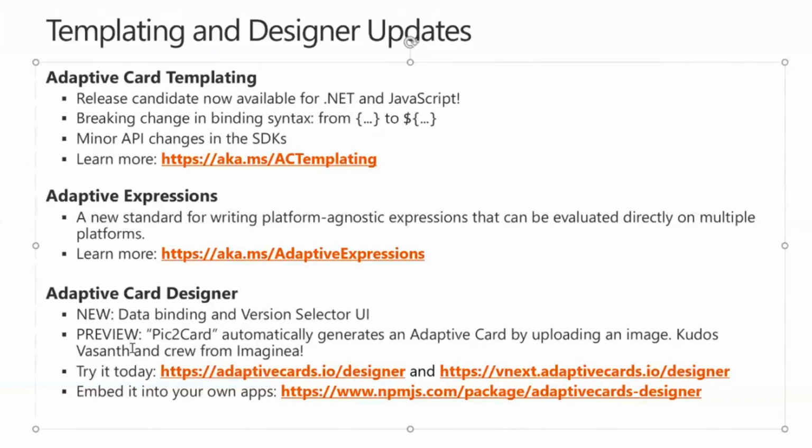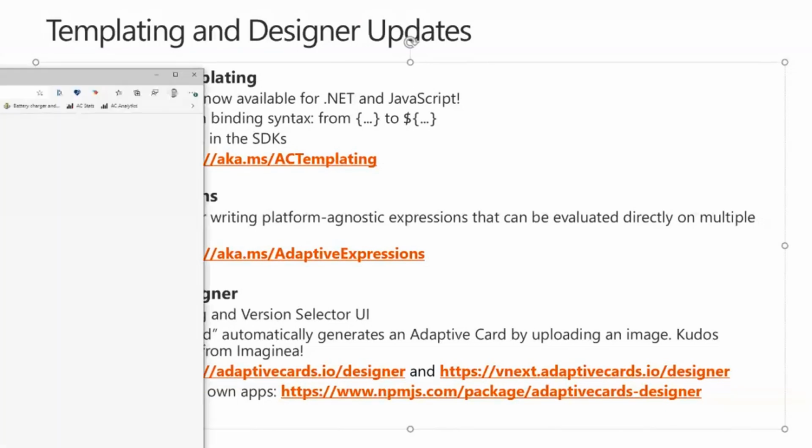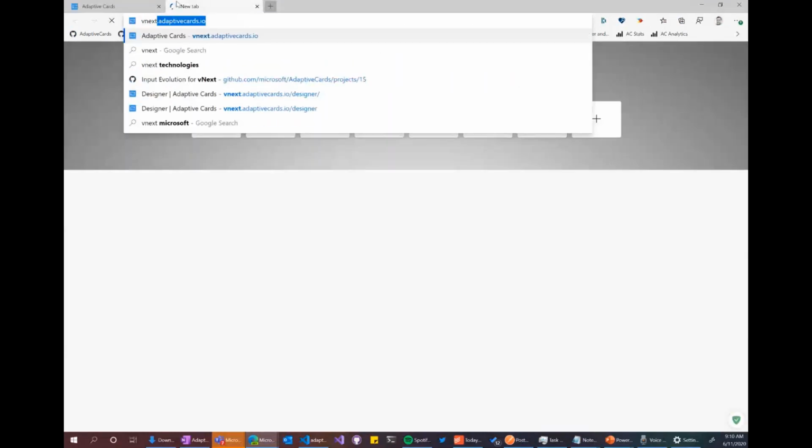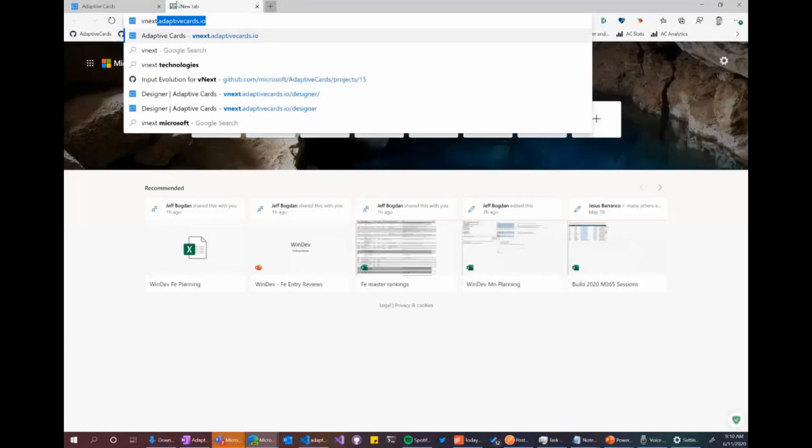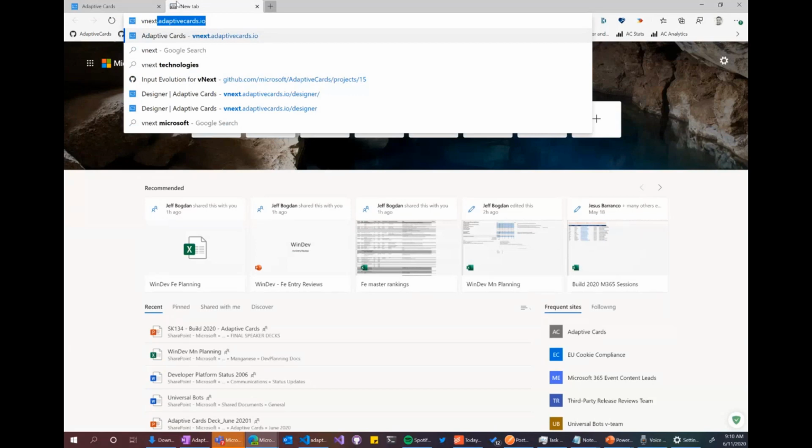With that, the Adaptive Card Designer got a bunch of updates as well. Data binding improvements. It's really easy to bind to your sample data. There's a new version selector UI in the designer, allowing you to actually, here I can quickly pull that up. So in case you haven't seen it, and then I'll pull up one other quick feature on vNext, so everyone can follow along with a lot of this as well. So I'm kind of going quick, assuming most of you have seen it. That could be a wrong assumption.